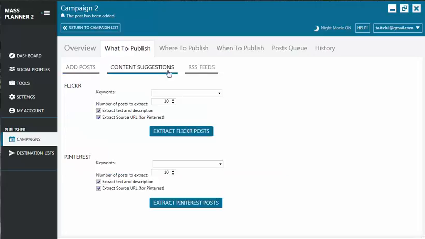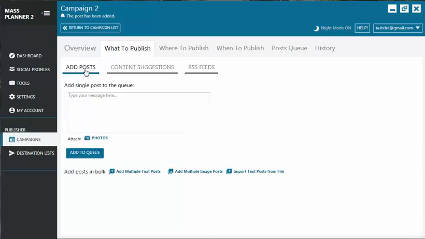You have different options through which to add posts. We'll talk all about these options a little later because it's a little more to talk about, but this is the main way you can enter posts. Just write them here and add them to queue.